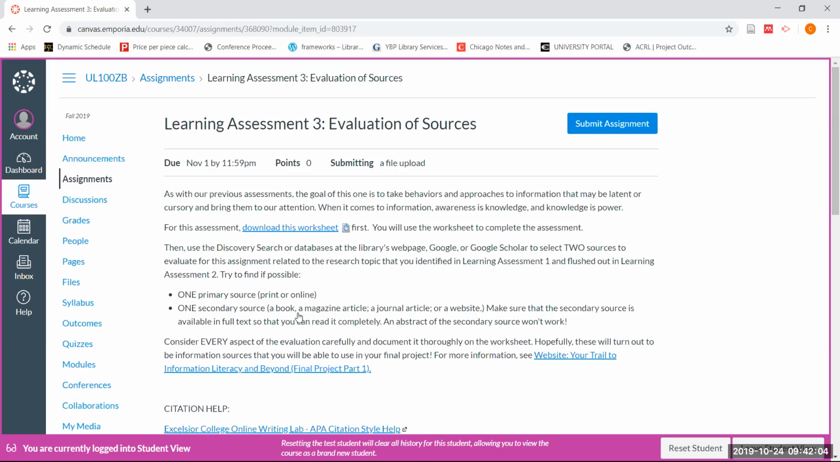For the evaluation of sources, what we're going to have you do is think about awareness is knowledge, and knowledge is power. So we have to be aware when we are looking for sources for a topic if they're actually going to be credible or reliable. And we talked about this in one of our previous video tutorials for the evaluate and also for the manage. So to complete this assessment, you're going to download this worksheet first that will walk you through the evaluation sources. And I'm going to show you the worksheet now.